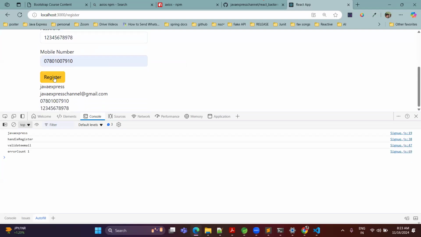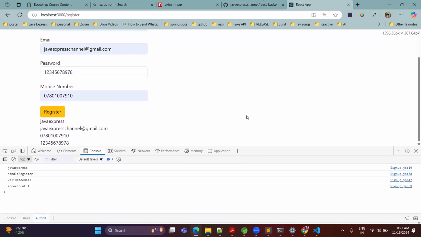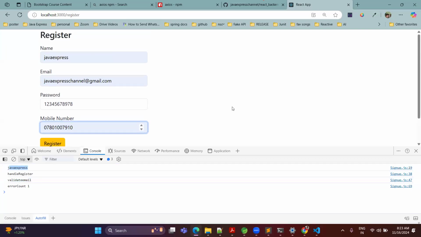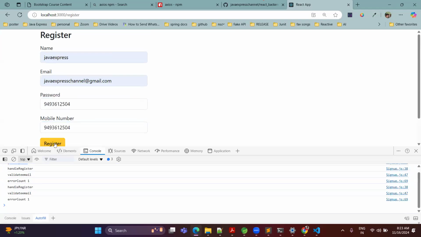Click on register. Now what happened? Error count is 1. Why is the error count 1? In handle register, validate email, and the JavaScript expression, the error count is 1; it is displaying here but not throwing. How come? This is the mobile number, 9493612504. Oh sorry, this is the mobile number. Register.